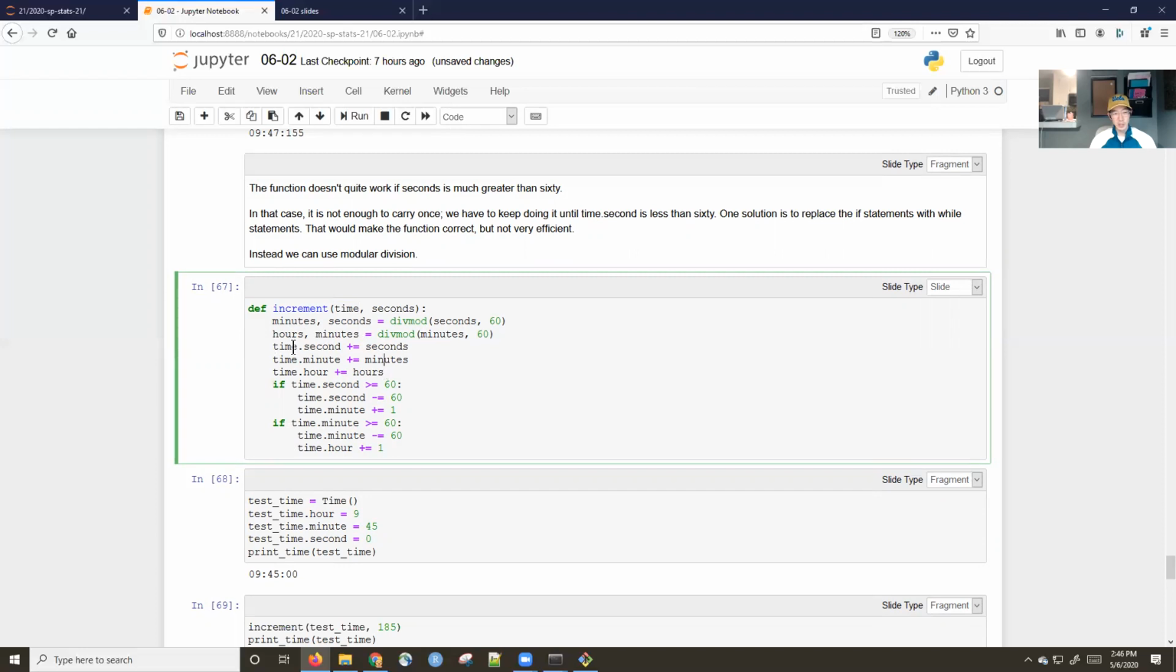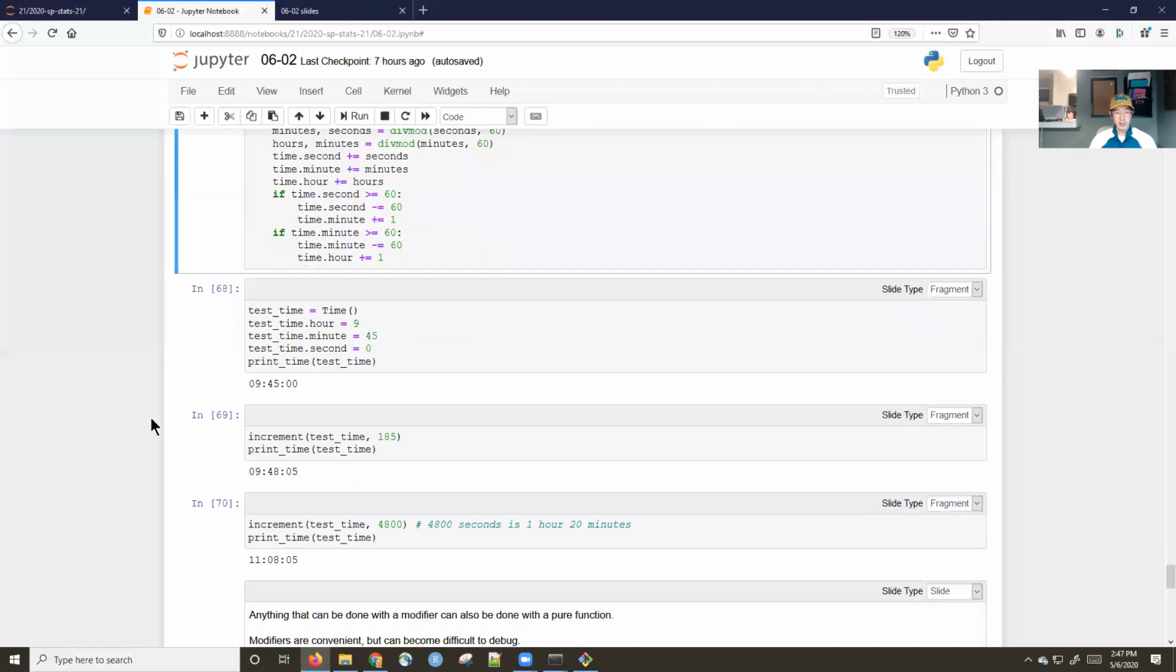And now I can modify the seconds by adding the seconds, modify the minutes by adding the number of minutes, modify the hour by adding the number of hours. And then we know that, as long as time was a valid time before, when I add this, we're not adding a number greater than 60 here. So I can just do it: if it's greater than 60, subtract off 60 and add 1 to the minute. If the minute is greater than 60, subtract off 60 and add 1 to the hour. Okay, so that will work. And when I run it, indeed, it works.